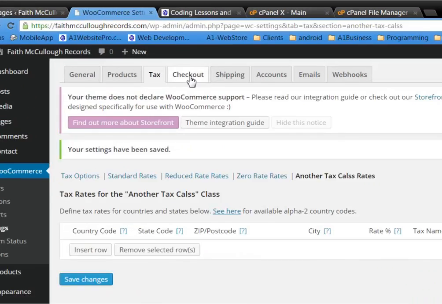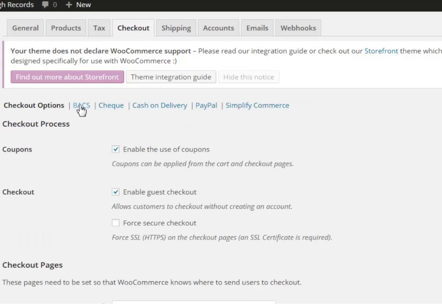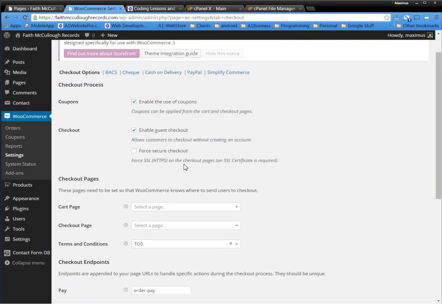And we're going to go to the checkout. All right, so we have our checkout options and what we're going to accept as our payment gateway. We're going to enable the use of coupons. Coupons are cool because you can have specials coming up. Here you can enable guest checkout, which means they do not have an account to shop in your store, but they can just come in and check out. Now you can force a secure checkout. Now you're going to have to have this little lock, HTTPS.